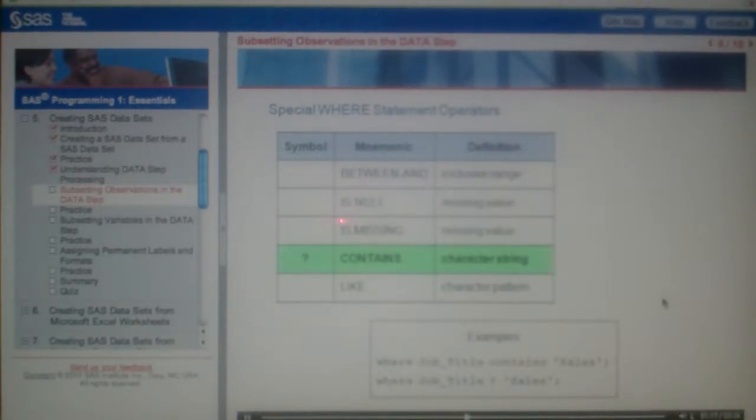The contains operator selects observations that include the specified substring. The position of the substring within the variable's value does not matter. For example, the where statements shown here would select observations in which the value for job title was sales and marketing, internet sales, or salesman.